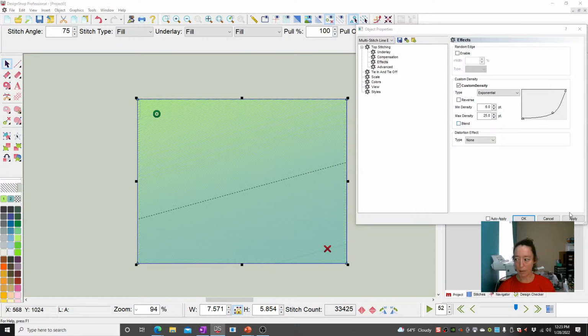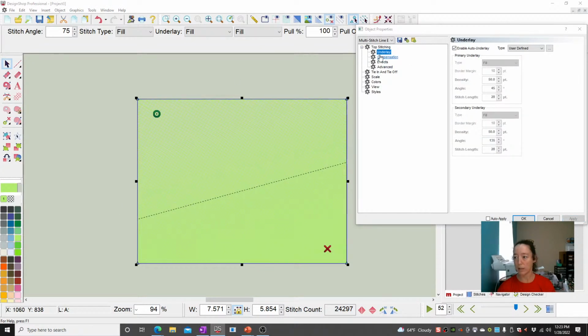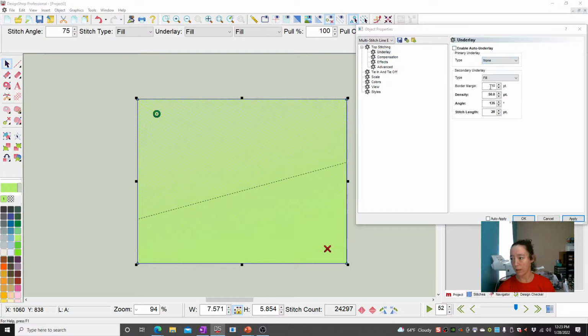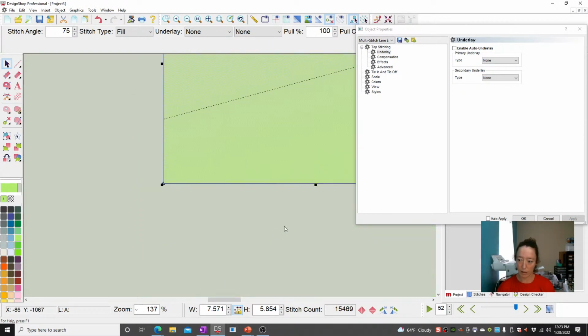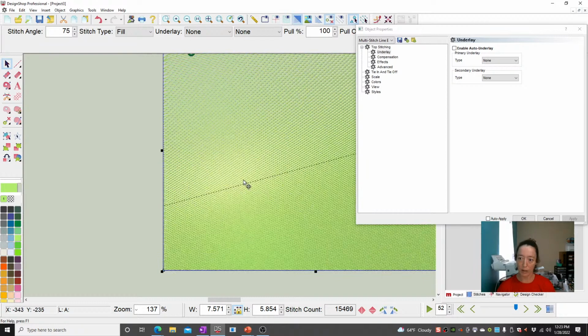If you don't want it to be a blend, you just want a gradient fill, well, you can do that too. Turn off the blend, and let me turn off the underlay so you can actually see it. And you can see it's kind of lighter here, and then the threads are closer together there. See that? So it's a gradient.